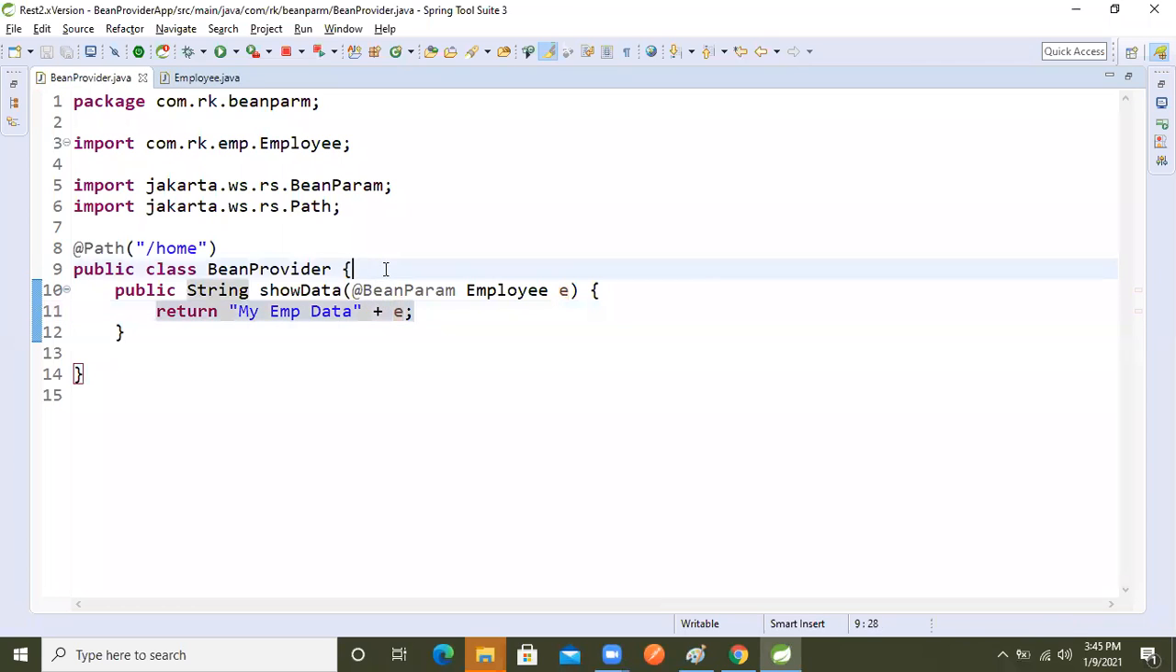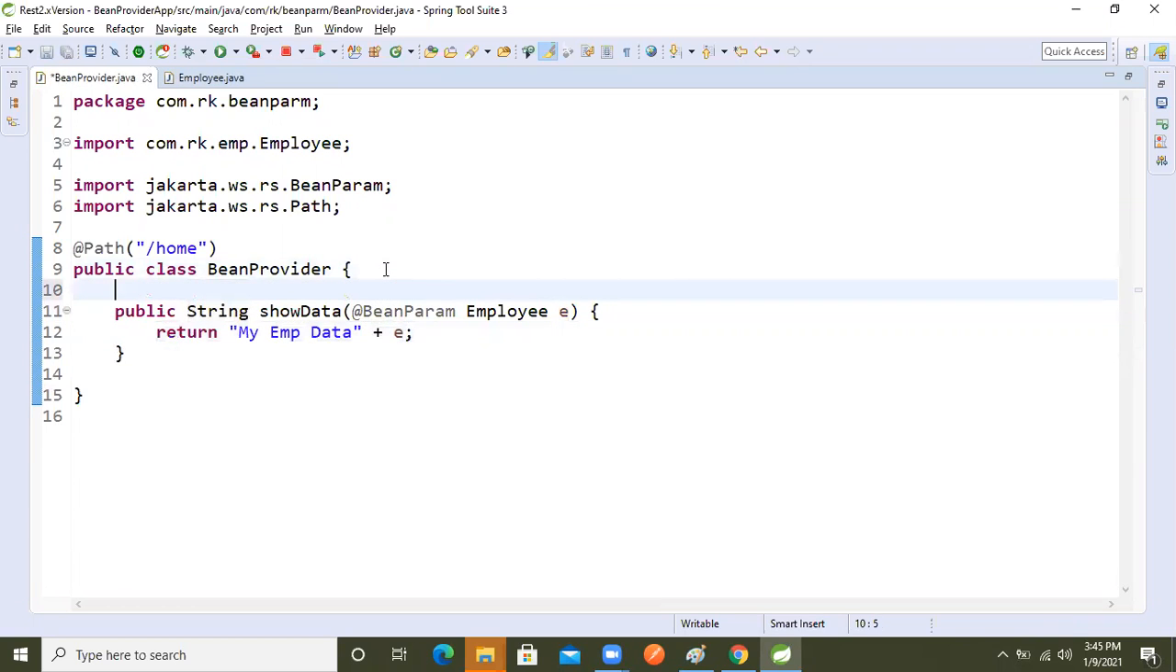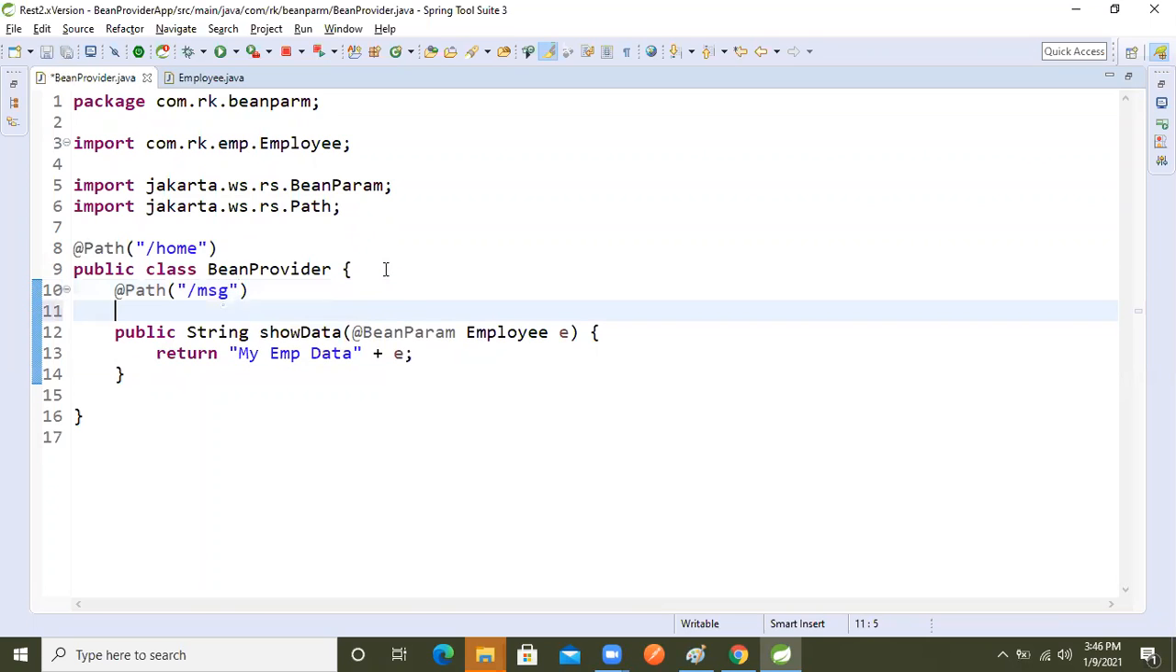and we will make the request as @Path, right? Inside that path I'm taking slash message, right? After then, again we will make a GET type request.